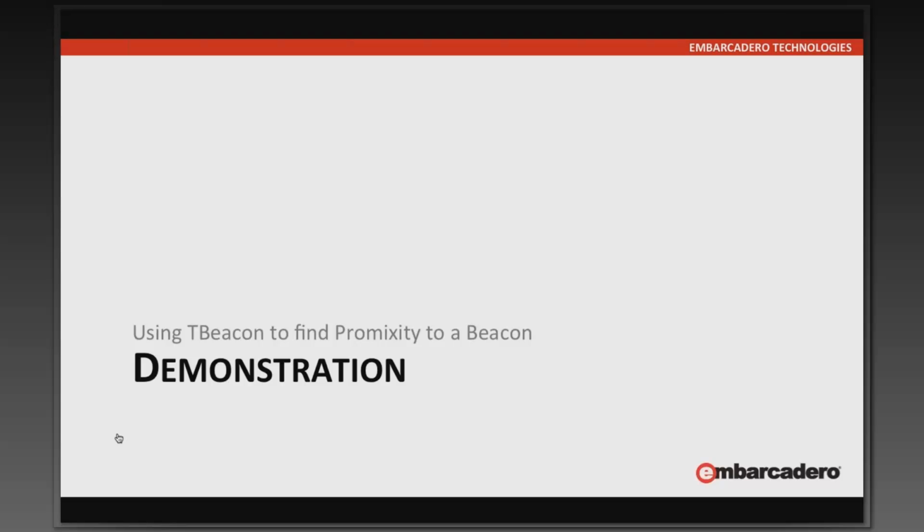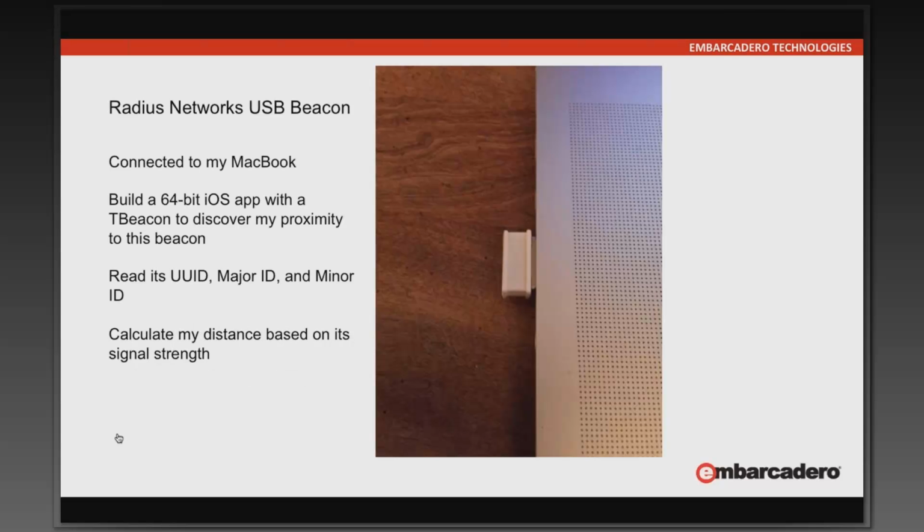So now I'm going to run a quick demonstration. I'm going to use the T-beacon component to find my proximity to a beacon. What you see here is a picture of my MacBook. This is my beacon plugged into USB. This one comes from Radius Networks. It's a USB-powered beacon. I'm going to build a 64-bit iOS app, which is also technology that we're previewing for the next major release. And I'm going to use it to discover the proximity to this beacon or any other beacons around me. I'm going to read its UUID, major ID, and minor ID, and then I'm going to calculate my distance based on its signal strength.